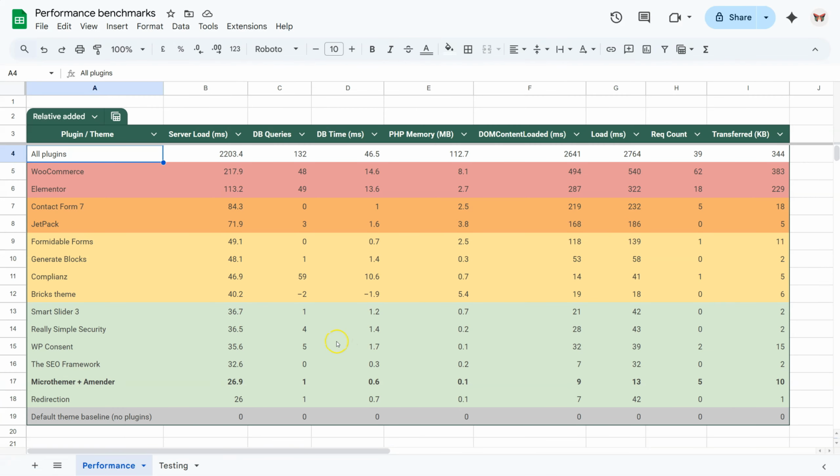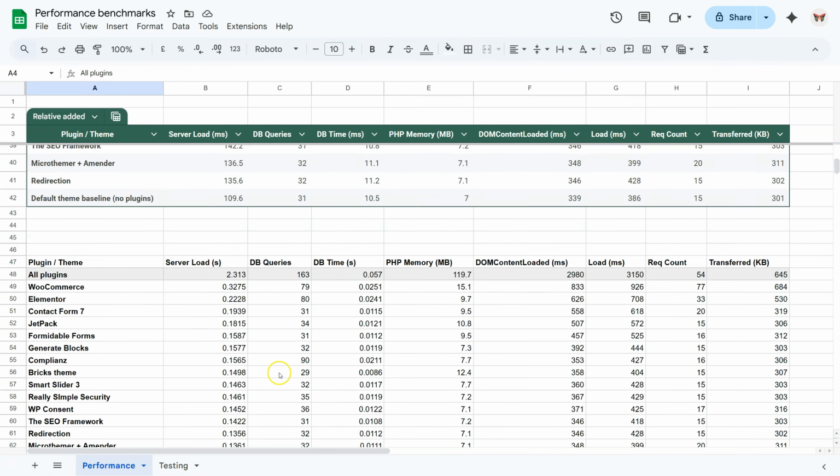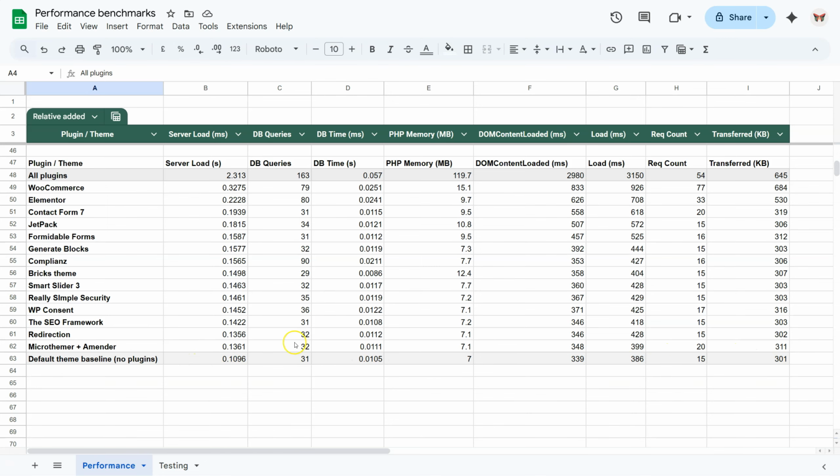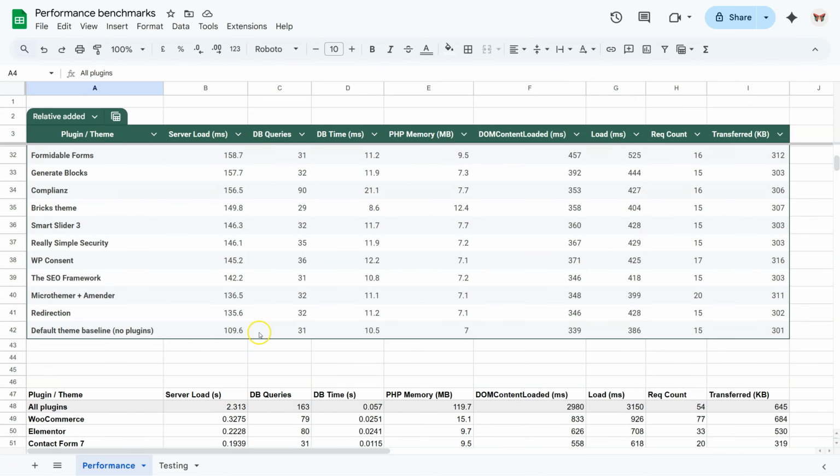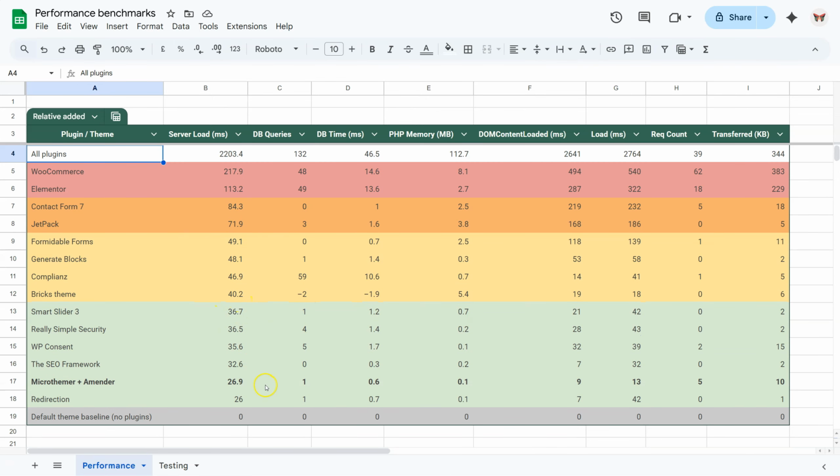What I've basically done is this for every single plugin. I measured the amount of time it takes for just the theme without any plugins installed, and that's our zero measure. I had a table where I put in the absolute numbers that you just saw from Query Monitor and the Network tab, and then I converted it to milliseconds, and this is the difference. Just like the Code Profiler plugin showed us, we've got WooCommerce and Elementor and Jetpack around the top, then some medium performance impact plugins here, and then the very low impact plugins down here, including Microthemer with Amender installed, SEO Framework, a redirection plugin, and a cookie consent plugin.